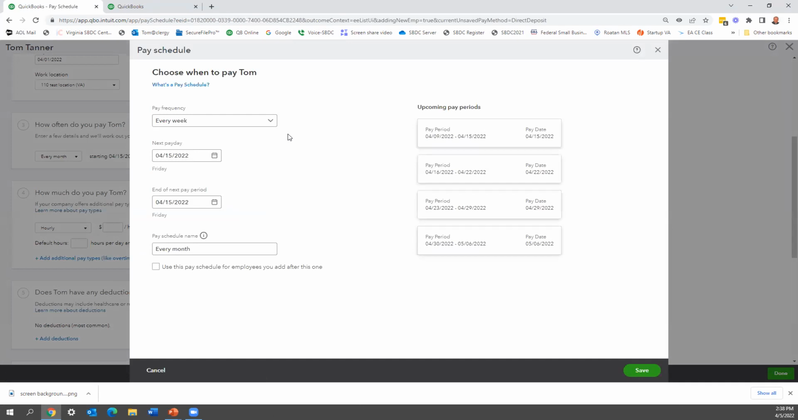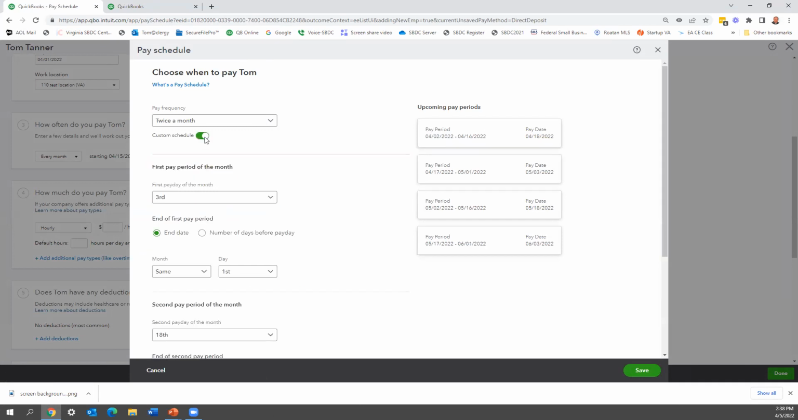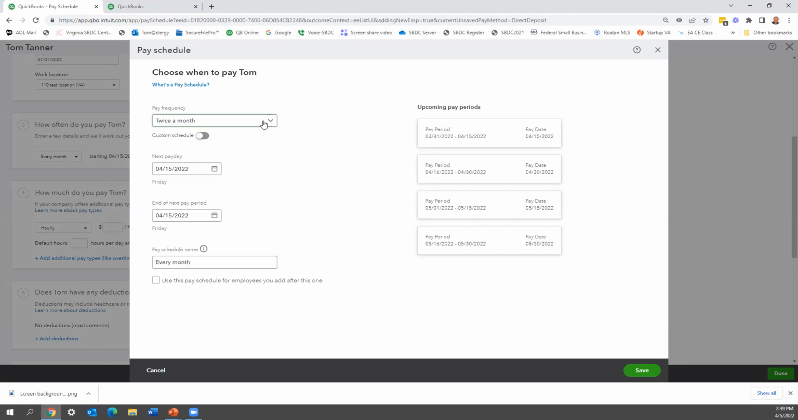And now I'm given the option: is it every week? Is it every other week? Is it twice a month? And if it's twice a month, I can click on this custom and then actually tell it what days of each month that I can pay it if it's twice a month. Or is it every month?